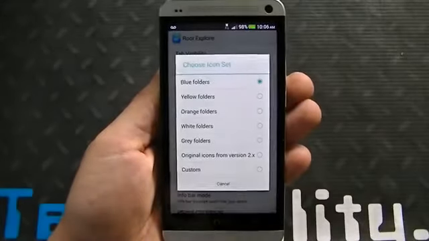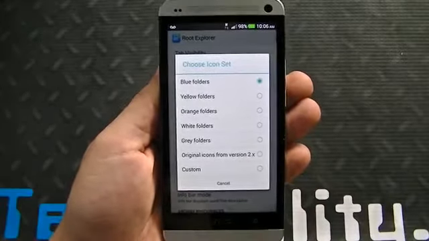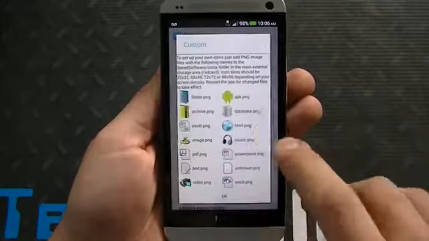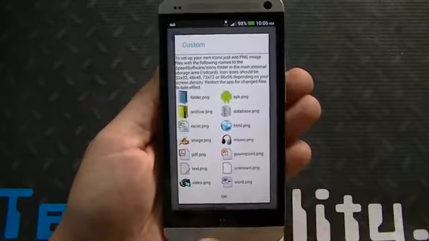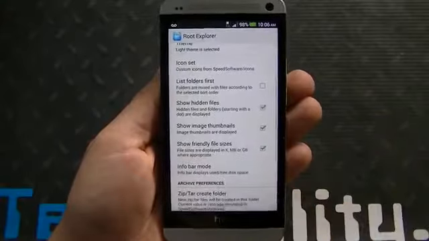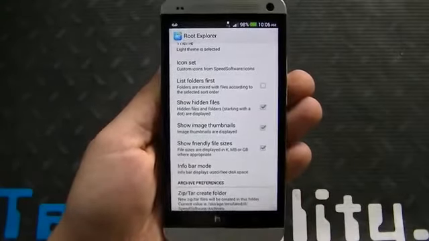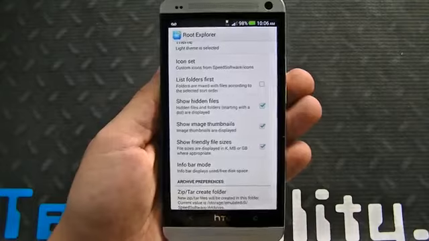If we go back to settings, you've got icon set, so you can do blue folders, yellow folders, orange folders, and you can even customize that. So there are custom options there. I can customize it as I so please. You've got an option that allows you to see hidden files, which again goes back to if you've thought you've lost files.